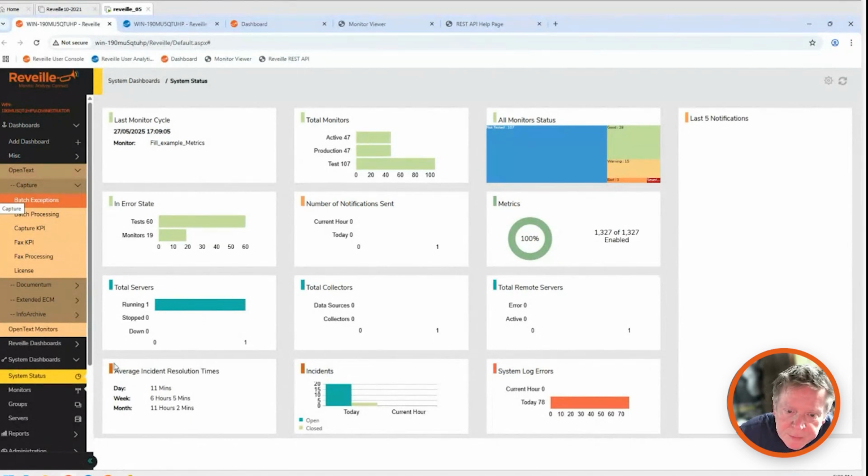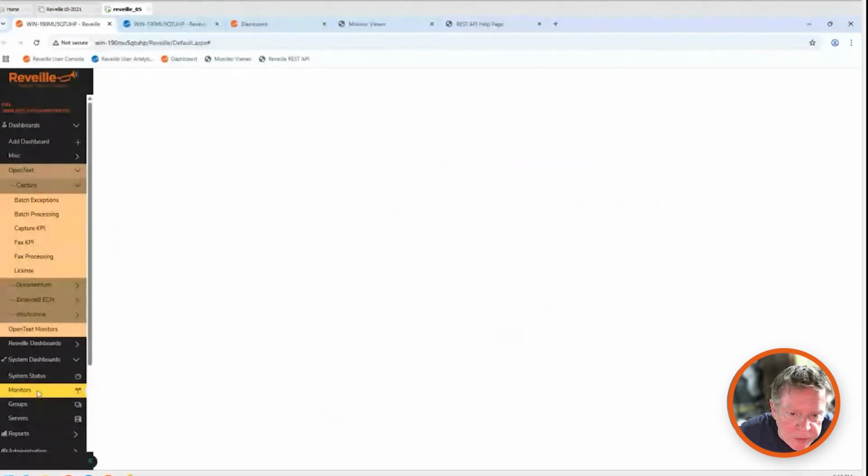and do something about it. Now, the screen you can see currently is what we call the web user console, and it's where we do our day-to-day administration within Reveille. This first screen is actually a high-level system view. It's telling us what's going on within our environment, but what we want to do is drill down into our monitors.